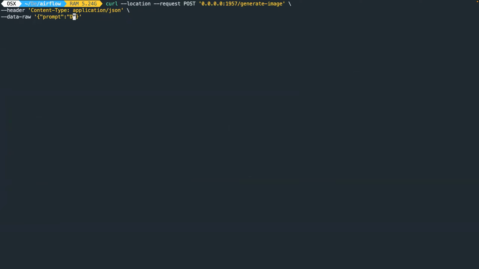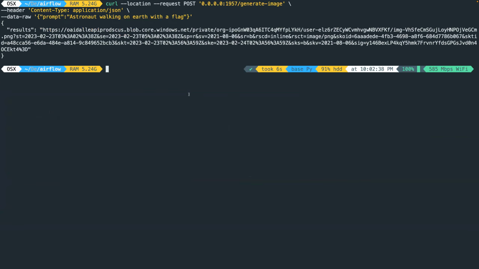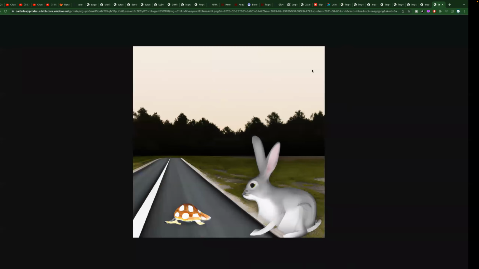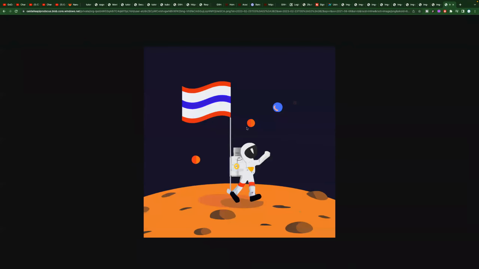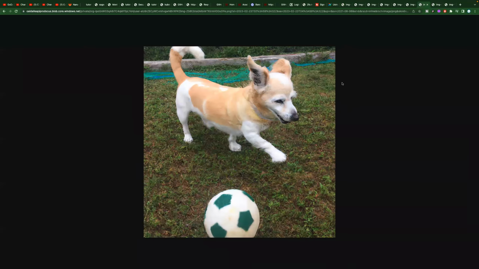Let's say astronaut walking on Earth with a flag. So it generated it for us. Let's copy the URL and then paste that in the browser. You can see this is an astronaut. I don't know which flag this is, but it looks like a Russian flag or something. So basically that is what OpenAI is generating for us.